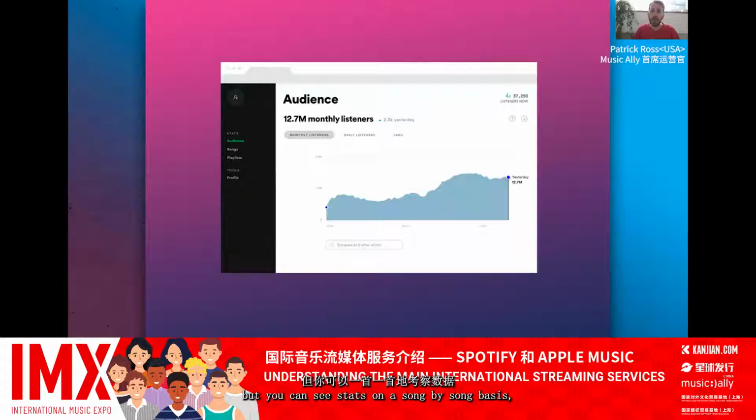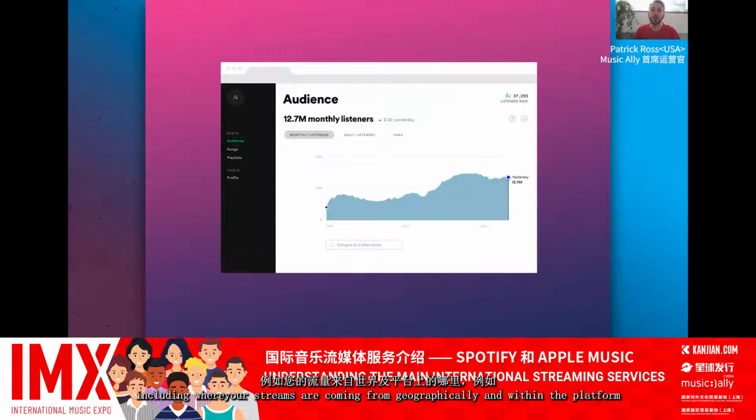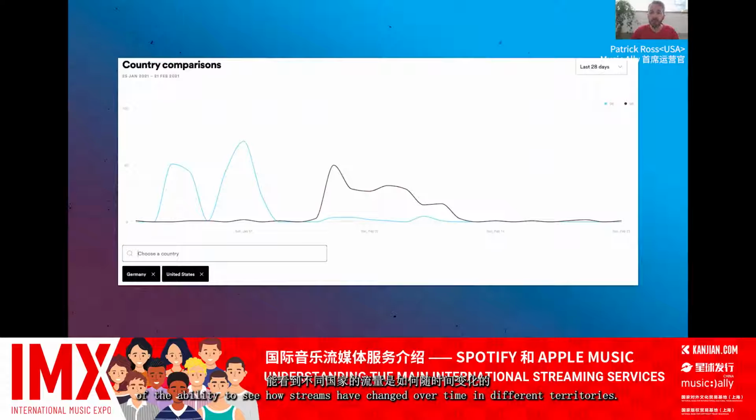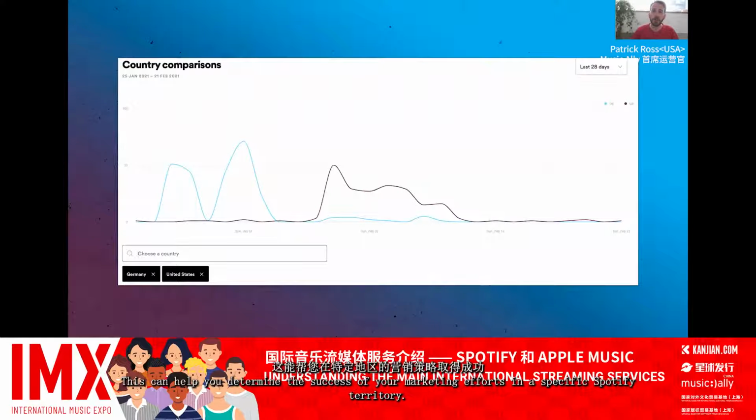But you can see stats on a song-by-song basis, including where your streams are coming from geographically and within the platform. For example, what proportion of your streams are coming from playlists. They also let you see how many canvas views a song has had and how many saves it's had. A really useful part of Spotify Analytics is the ability to see how streams have changed over time in different territories. This can help you determine the success of your marketing efforts in a specific Spotify territory.